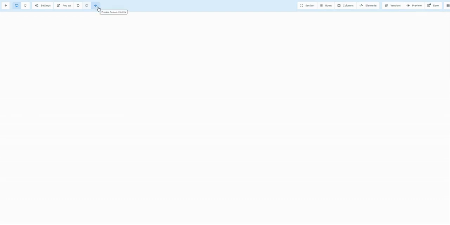Next up you've got the preview custom HTML and JavaScript. Once you're building things out, if you want to preview the code and see it all as a whole, you can click that preview button there.